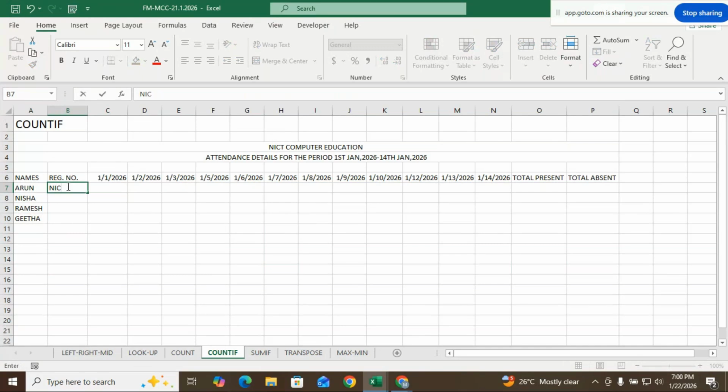And the registration number. NIC 001, NIC 002. Just enter it randomly. Okay, their registration numbers. And now, from 1st Jan till the 14th Jan, you have to put their attendance.